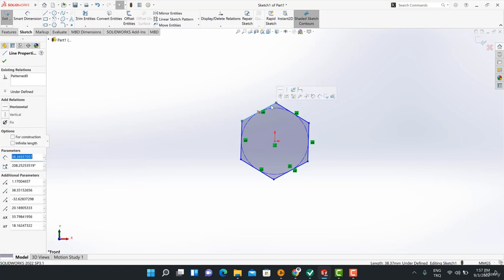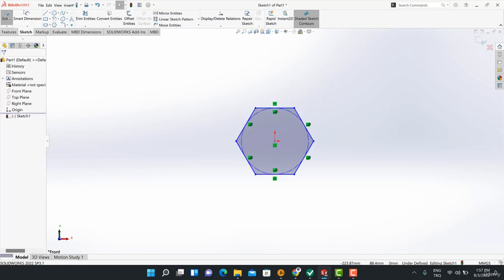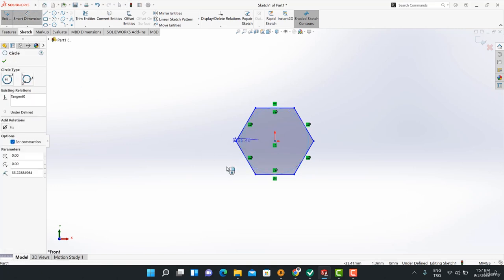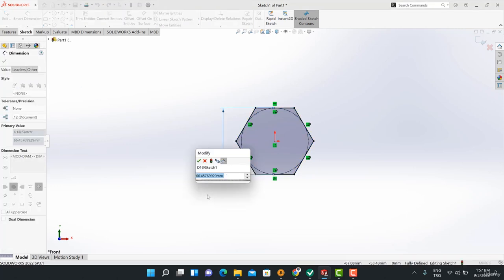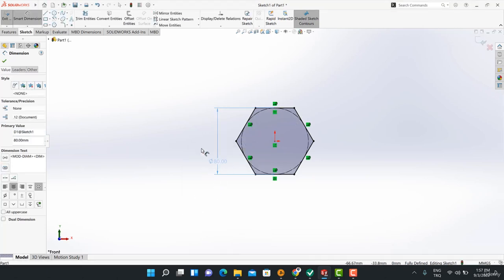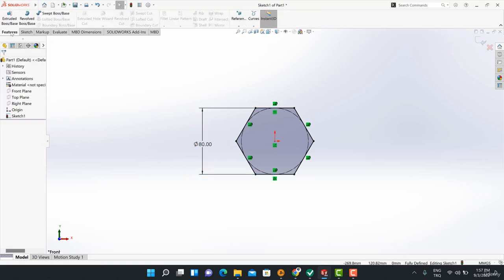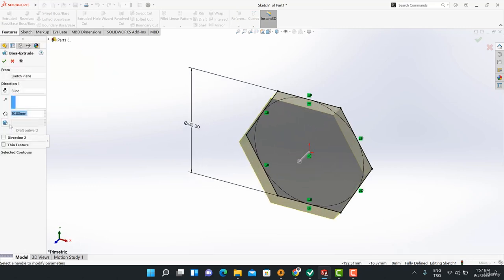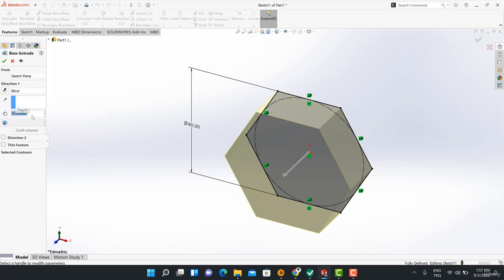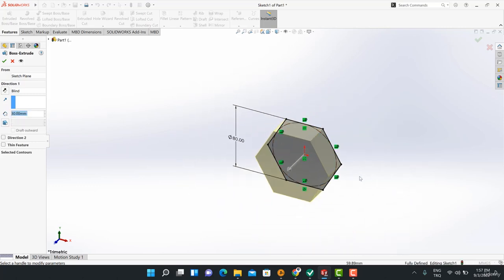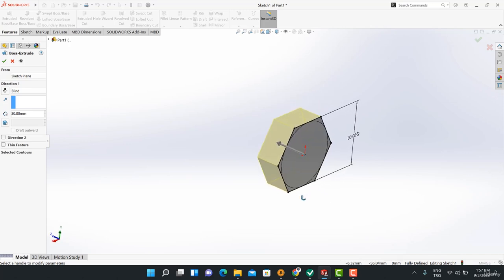After that I can select that line and make it horizontal. Then I can click the dimension option to give my diameter. This is in millimeters, actually. It can be like this. Okay, and then of course we can go to the features options, Extrude Both, and then we can write our extrusion distance here like this.